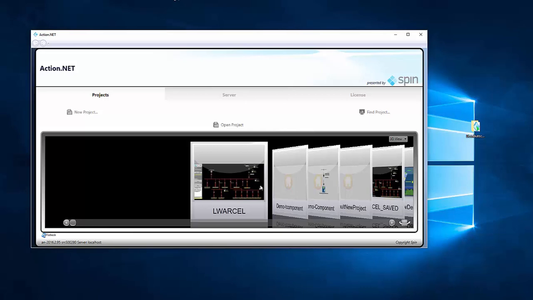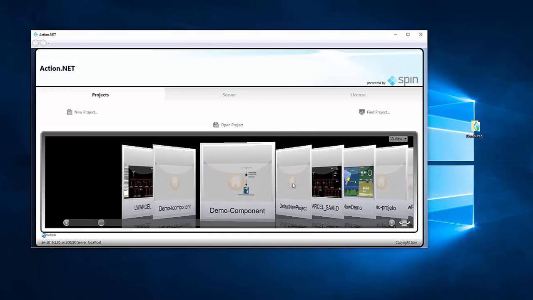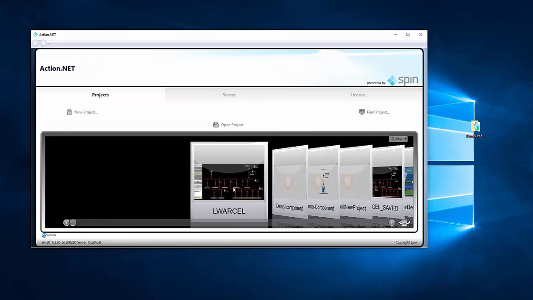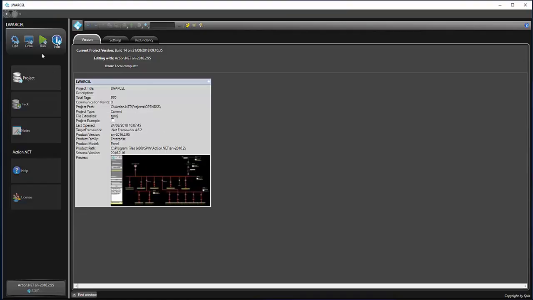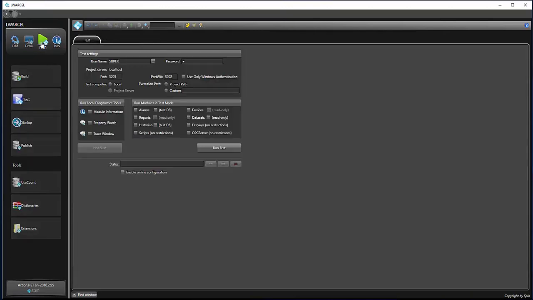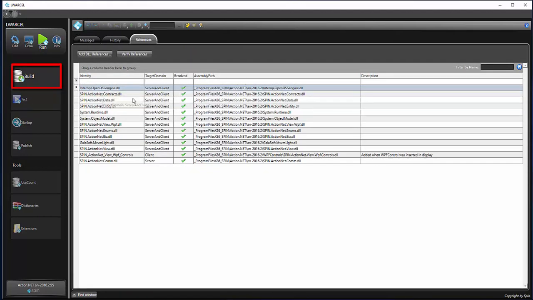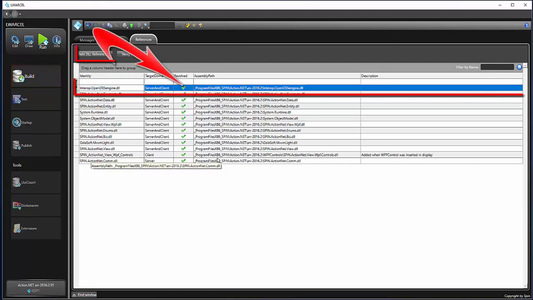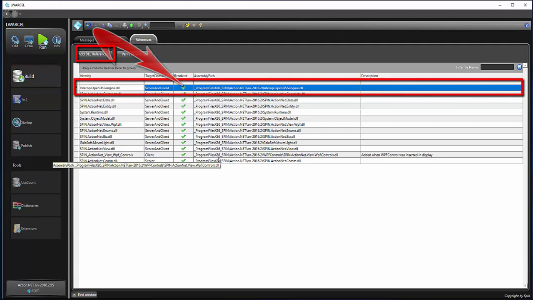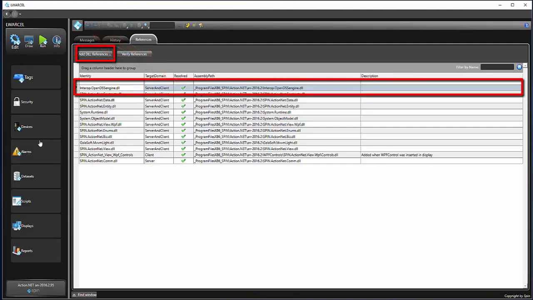The application now shown is based on a pulp factory called OR Cell. When the application is open, we can see in Run, Build, References that the Interop OpenDSS engine is already integrated in the SCADA ActionNET.